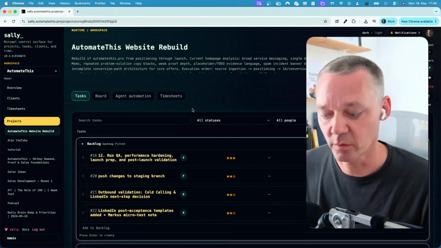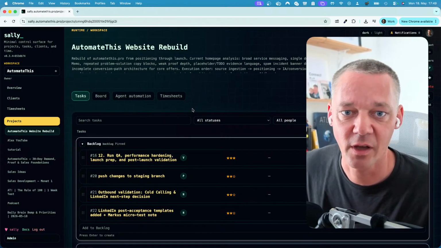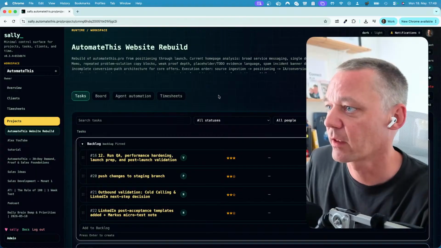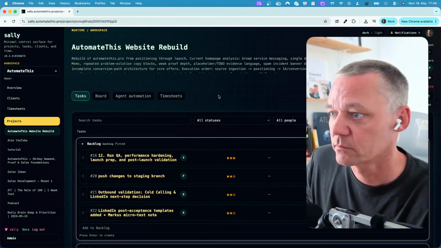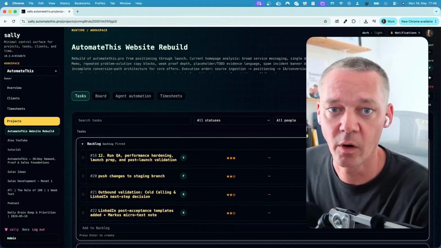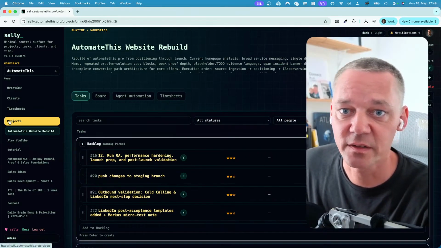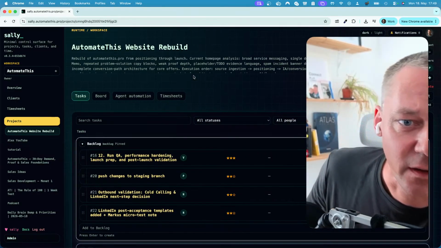So you know this: if you have a project, if you have a team, you obviously need something to work with them on your project. So this is what it does here.